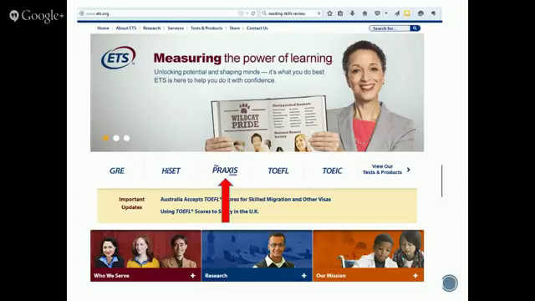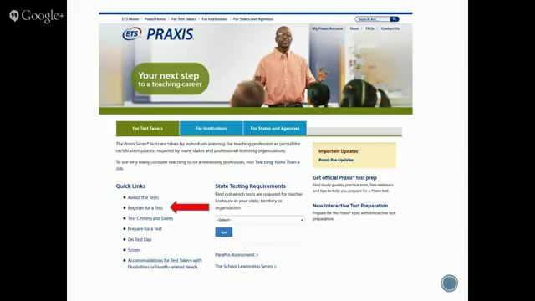When you're here at ETS.org, you will see the Praxis series in the bar that's in the middle of the page. If you click on that where the red arrow is, it'll take you to the page that is dedicated to the Praxis series test. Here you will find links to various information provided about the test, including registering. To register for the test, you will click where it says Register for a Test, where the red arrow is.